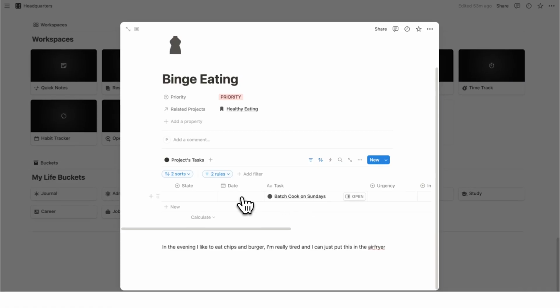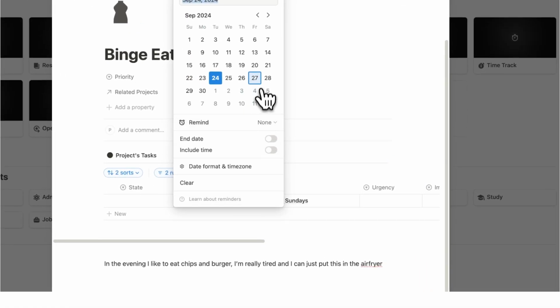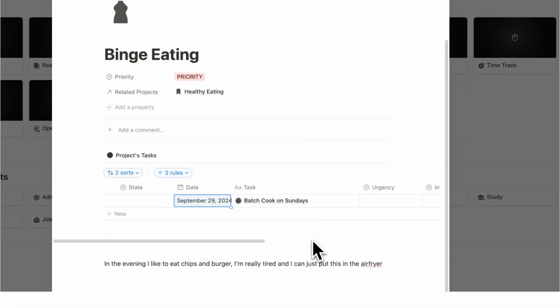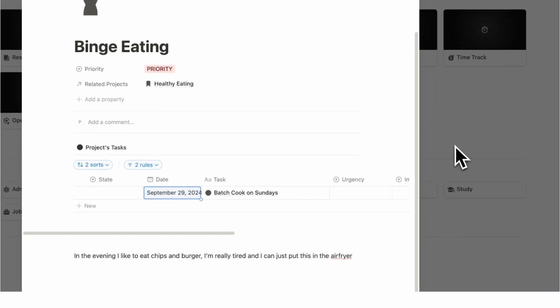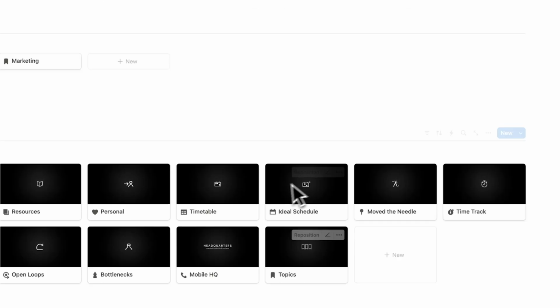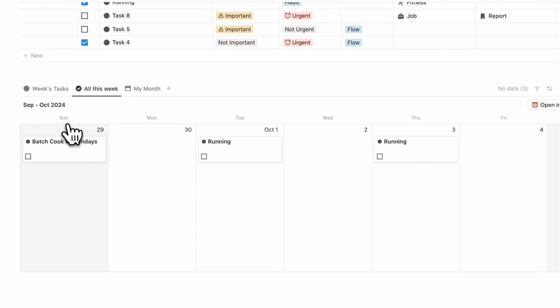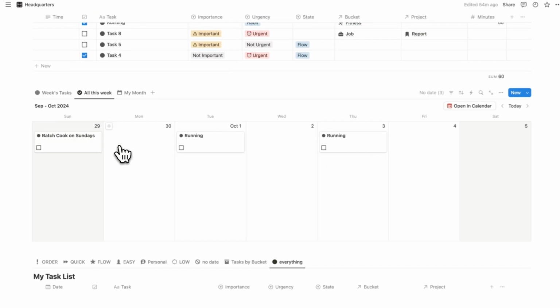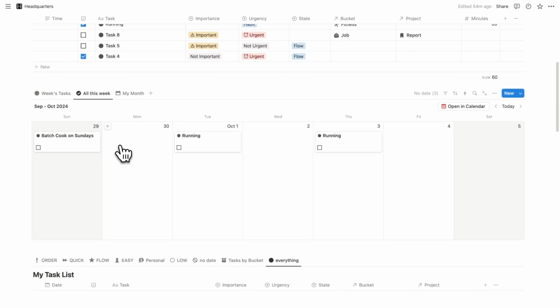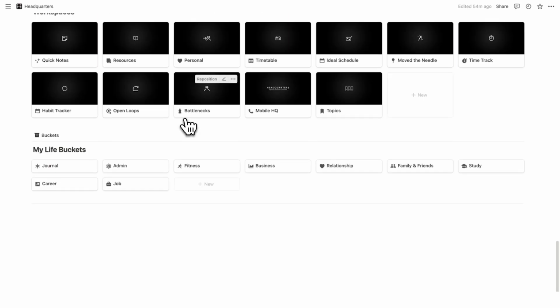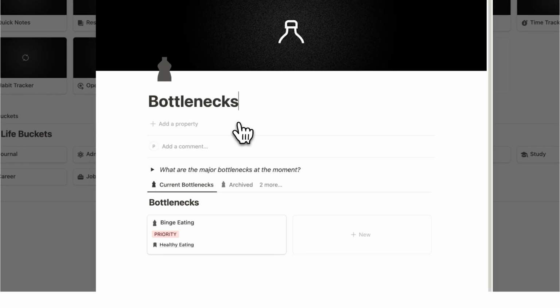And then we can even add a date to this. So this batch cook on Sunday, you know what? Let's just put this straight onto Sunday. So now I've not only journaled and created a task for myself, I've literally scheduled it. So if we scroll up now and click on next week, we can see here on Sunday, batch cook on Sundays. I can see that task for myself. And I've found this to be really, really useful. Bottleneck analysis for not only business stuff, but absolutely everything.